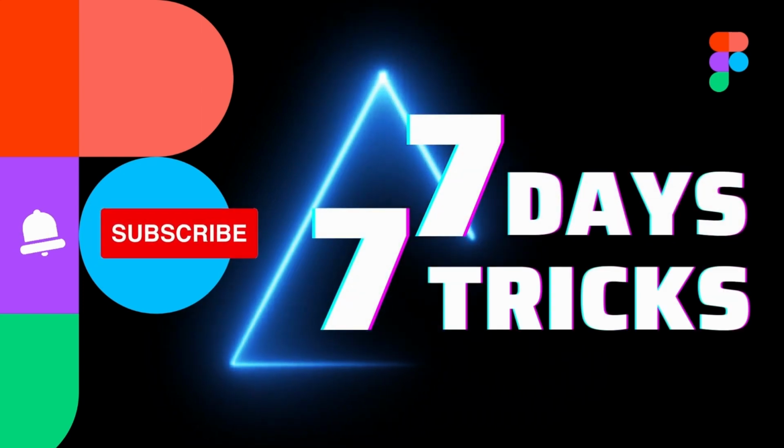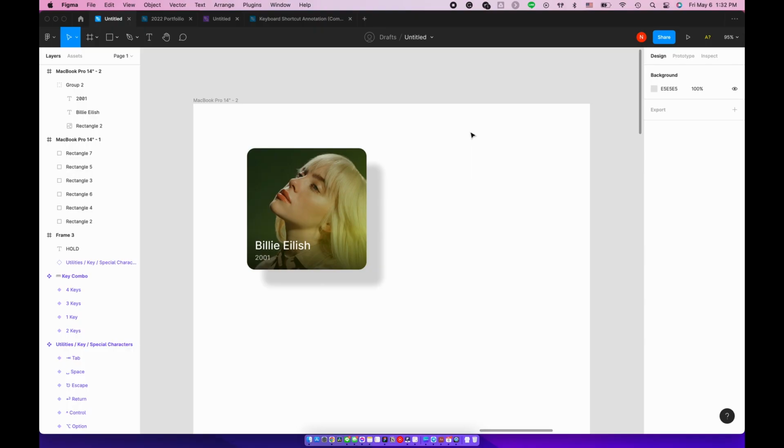The Figma tricks you should know earlier. Today, I want to show you guys how to quickly copy and paste the styles.